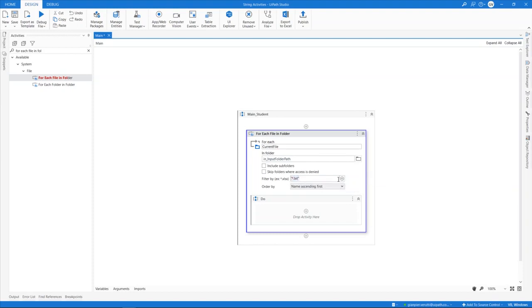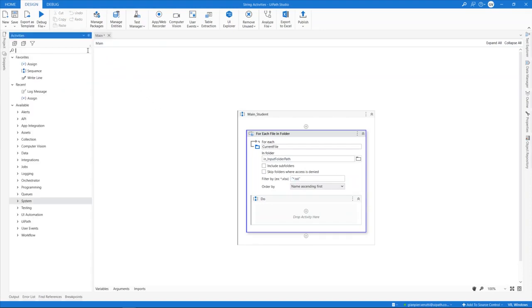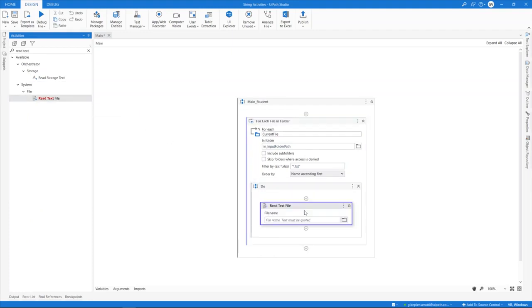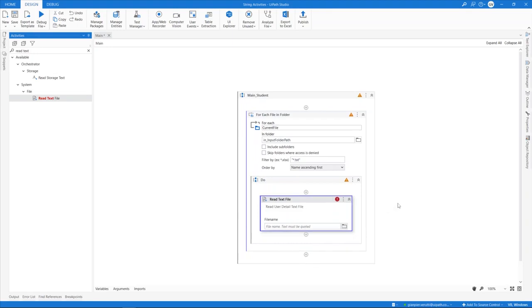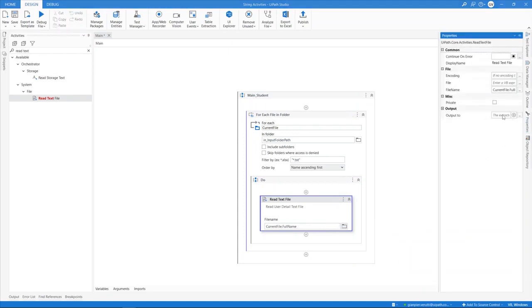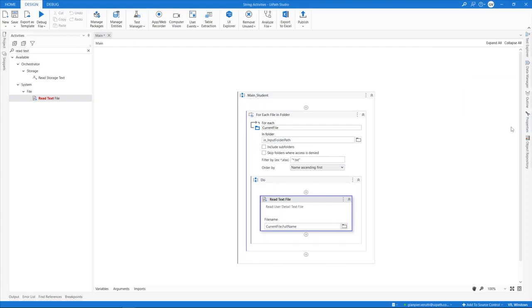Next, we need to store the data from the file so that we can perform string manipulations on it. To do that, let's add the read text file activity and provide an annotation. Then we'll reference the full name of the current file and create a variable called str_details to store the output. Alright, we're now ready to extract the first name.